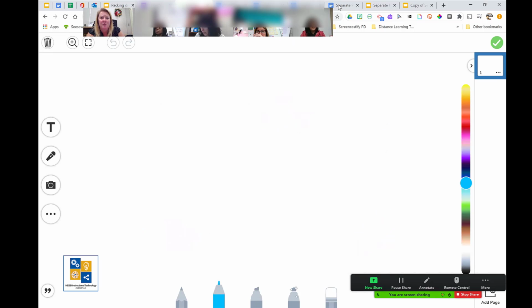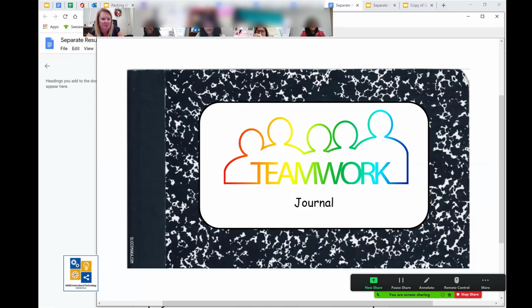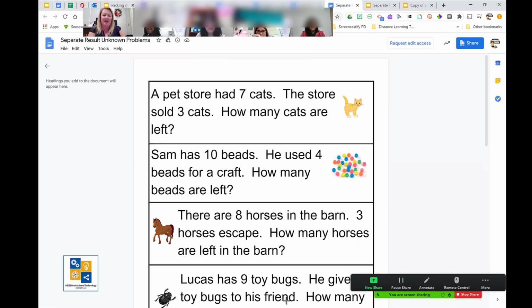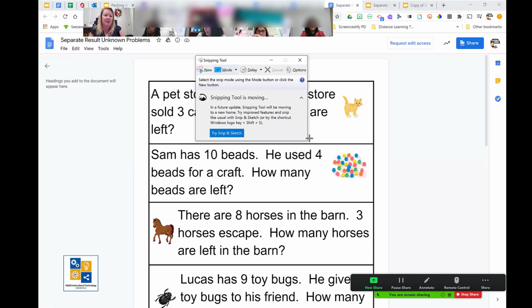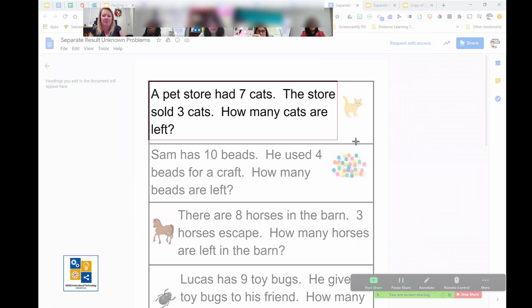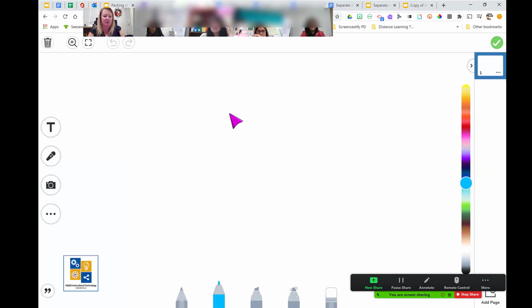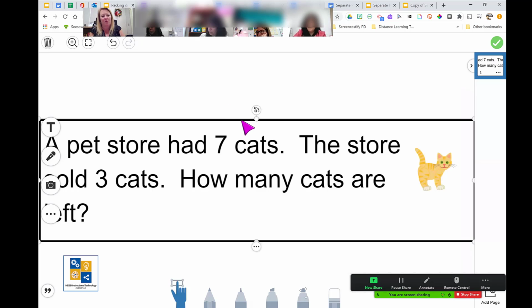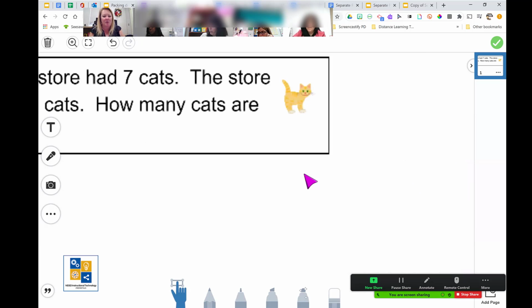So I'm going to come back over to my separate, and I'm going to use my snipping tool for this one. I love the snipping tool. As you can tell, I just snipped something a little earlier. I'm going to use my snipping tool to grab these little problems to put on a page. I'll grab it, right click, copy, and then right click paste doesn't work in Seesaw, but the keyboard shortcut Control V does. So this is going to pull this in for me.